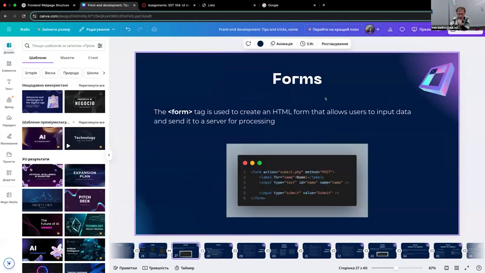Yeah, and let's move to the forms part, because with forms you will also work a lot, and that's a very huge topic. And here there are a lot of different tags in the forms topic. So for forms, we use the form tag, and it's used to create an HTML form that allows users to input data and send it to a server for processing.